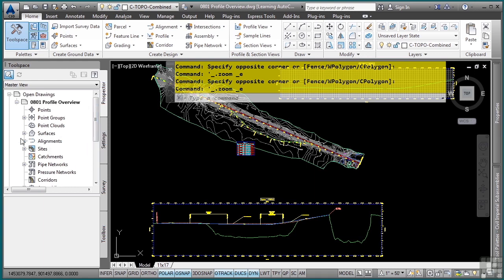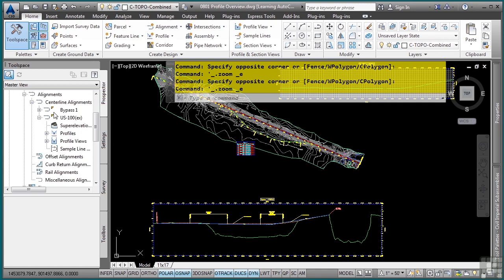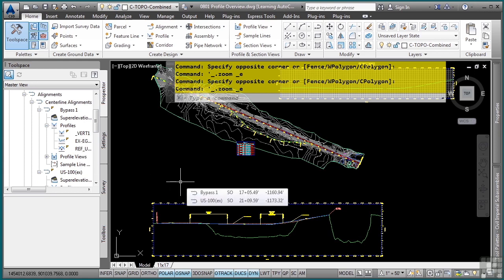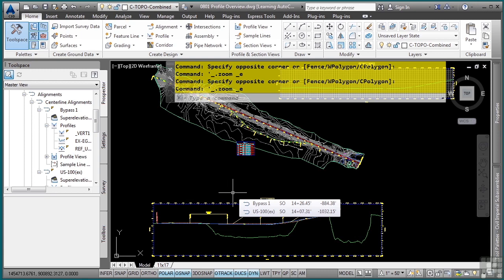So if we navigate to the Alignments category, I've got Bypass 1 and US 100 existing, and as you see here, I have a profile in this one, and in Bypass 1, I happen to have 3 profiles. So we have to delineate between profiles and something called a profile view. The profile is the actual grade line of a surface or a proposed vertical alignment. The profile view is simply the grid, and the profiles display in the profile view.